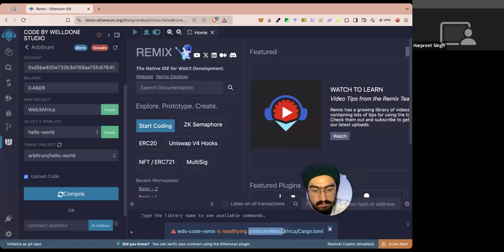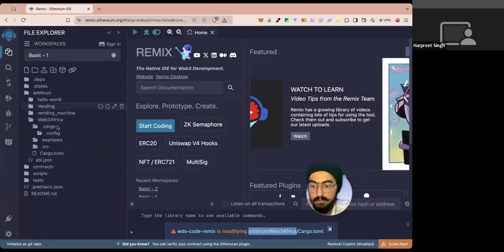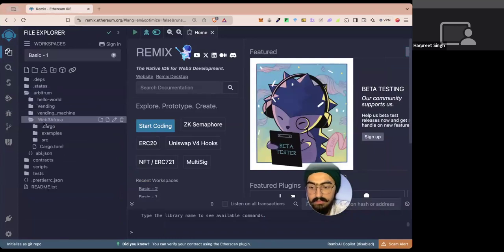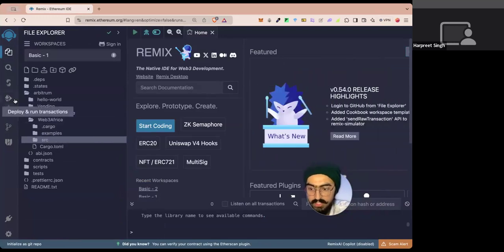So you can see Arbitrum/Web3 Afrika. If you go to File Explorer, Arbitrum and Web3 Afrika, source. Okay, the project is created now.